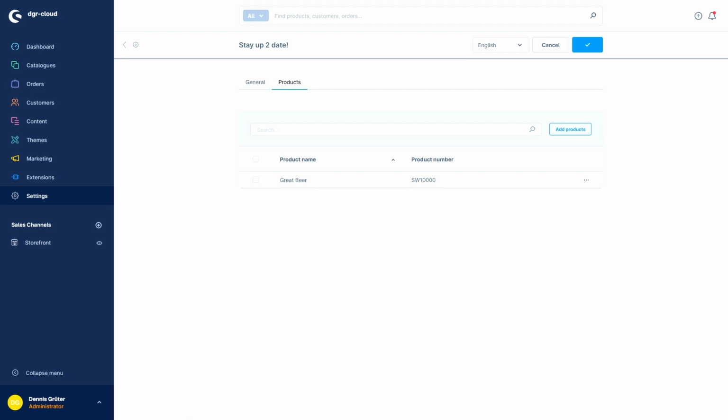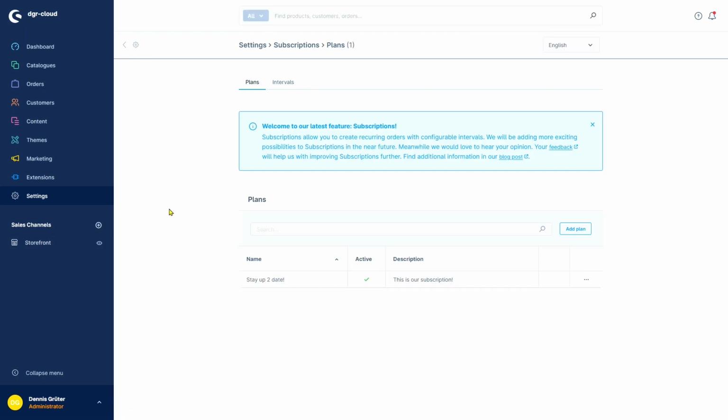Now let's have a look at the Intervals menu. To get there, we'll go back to the Subscriptions menu. This time, however, we'll not use the Plans tab and instead switch to the Intervals tab up here. There are already 3 entries installed by default. Let's add a daily option. In order to add a new interval, we'll click on the button down here, Add Interval.